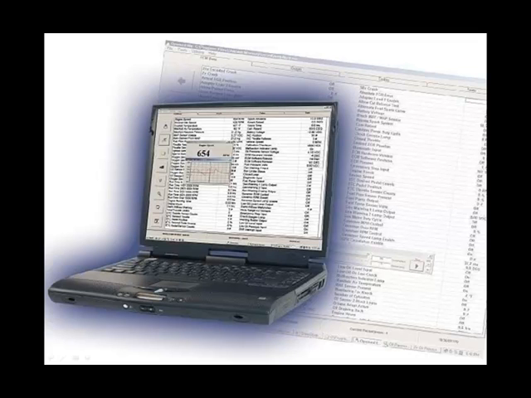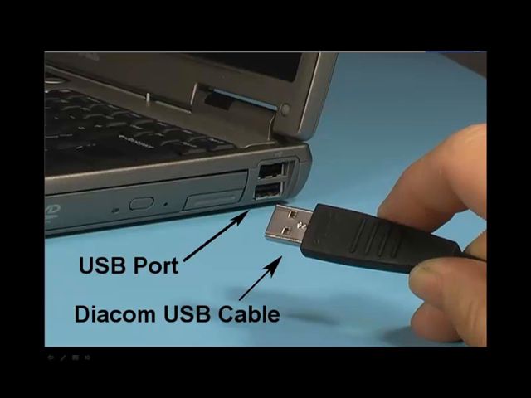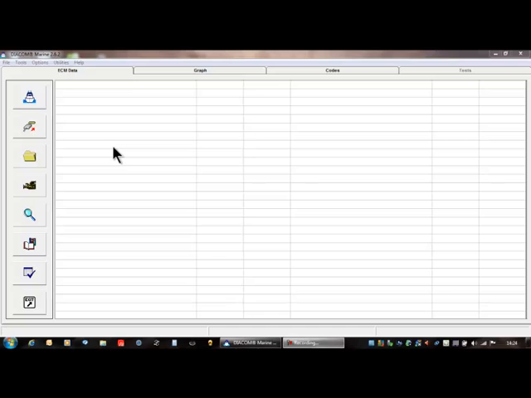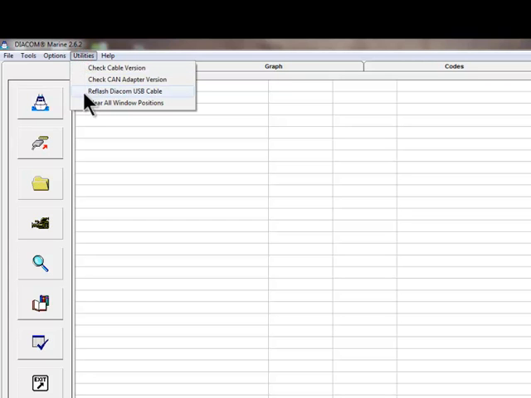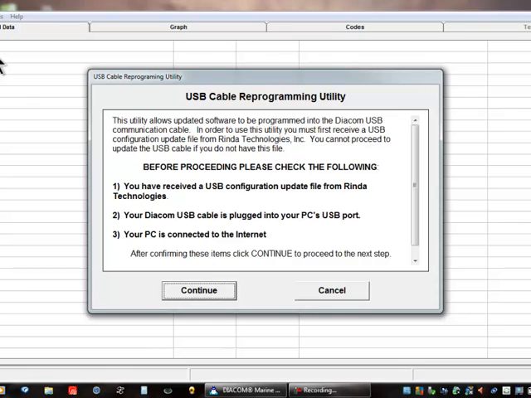To update your cable using the update file, open the Diacom PC application. Plug the Diacom USB cable into the USB port on the computer. In the Diacom program, click on Utilities. Then click on Reflash Diacom USB Cable. Once you see the USB Cable Reprogramming Utility dialog box, click on the Continue button at the bottom.